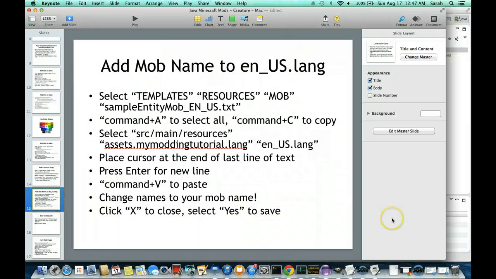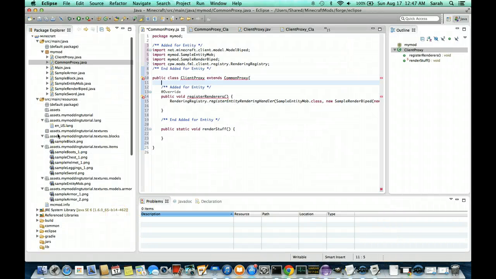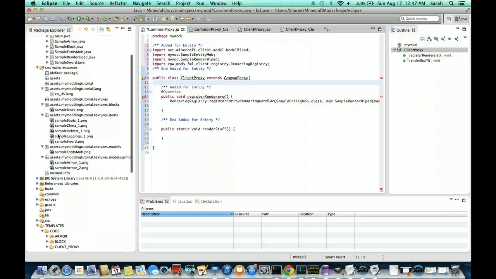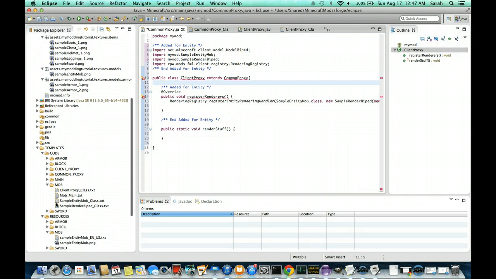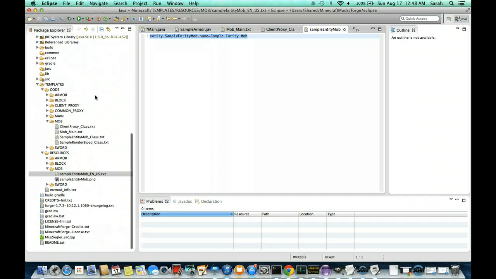Alright, so we're going to add our mob name to en_us.lang. So you need to go back into Eclipse, and we are going to go down to our template again, but we need to be in Resources, and we're going to select our entity entry, Command C to copy. Then I'm going to go back up to our code.